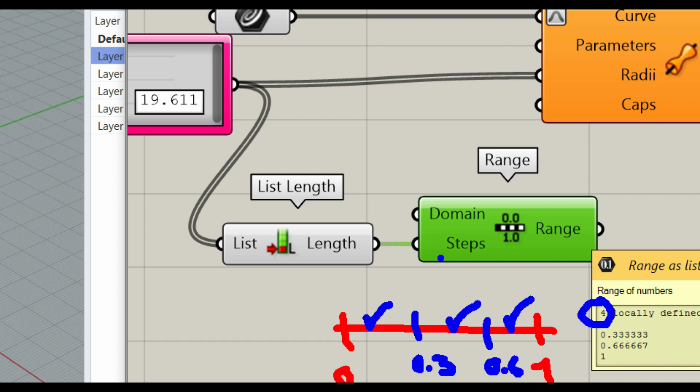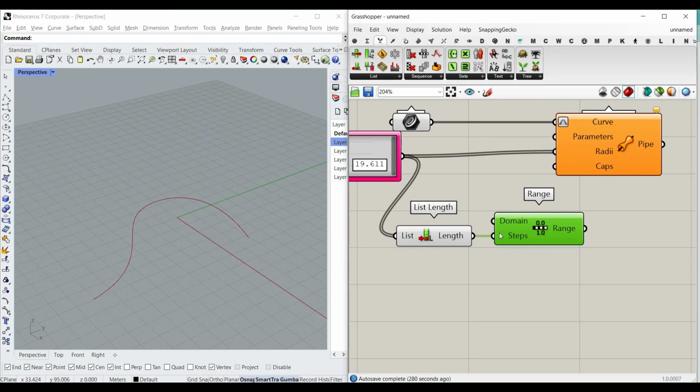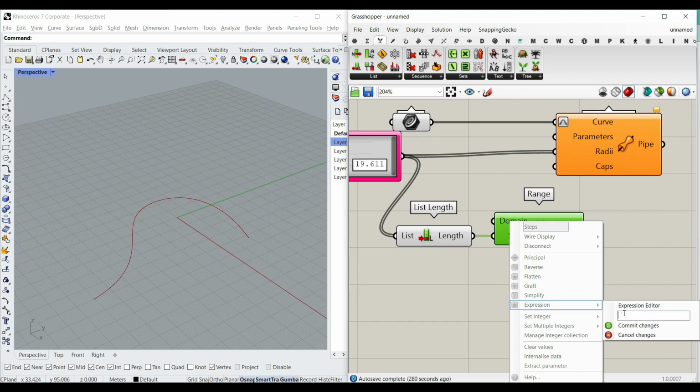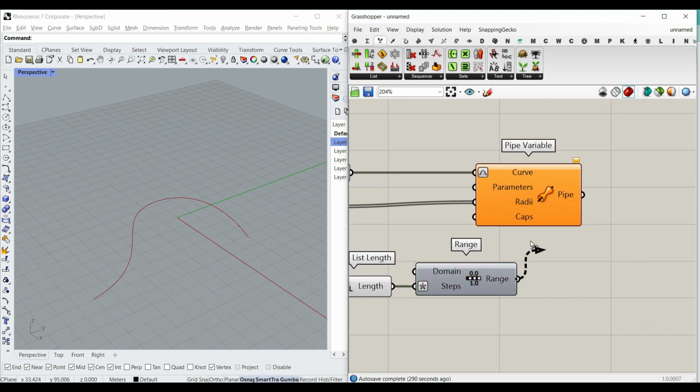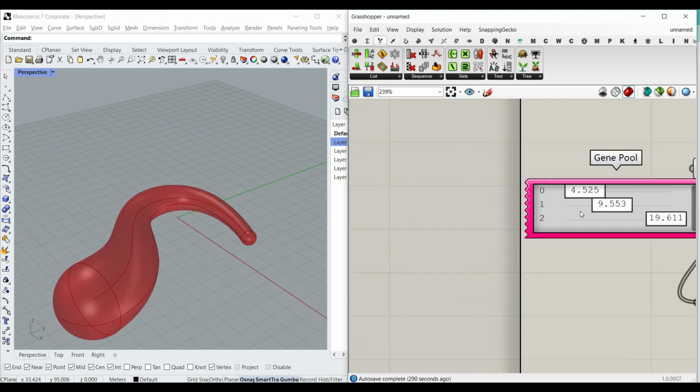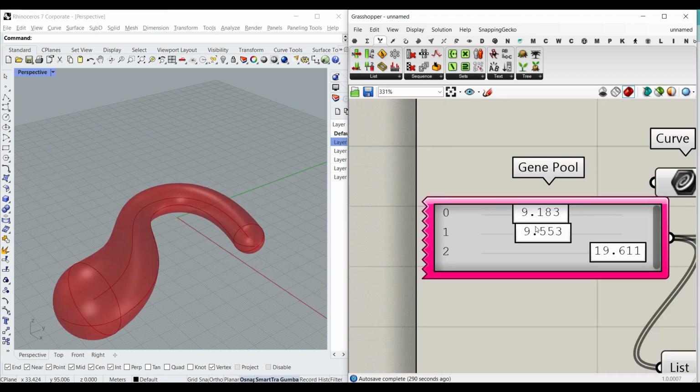So what we have to do is to say the steps is x minus 1. It means just 1 less than the length. So expression x minus 1, and we give that to the parameter here. Okay, now you can see that we have the start, the mid, and the end.